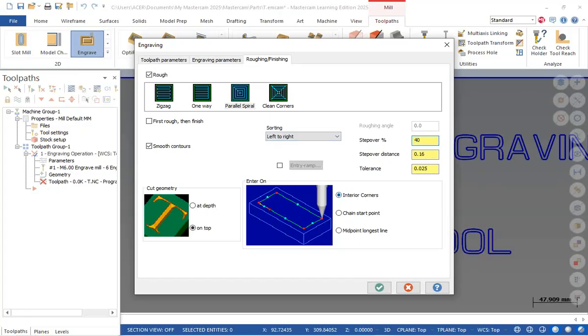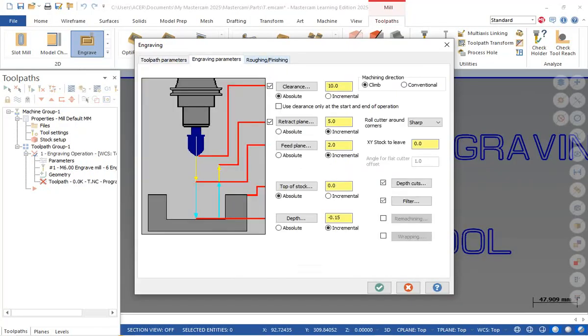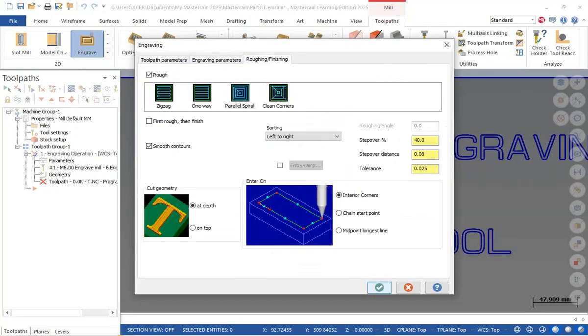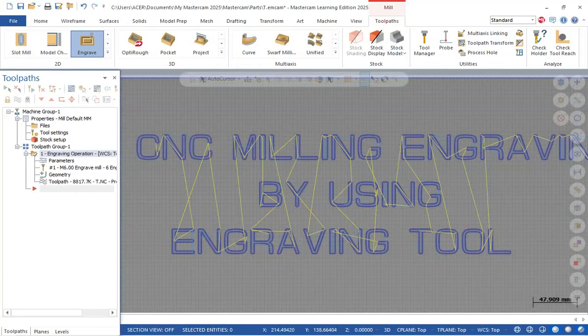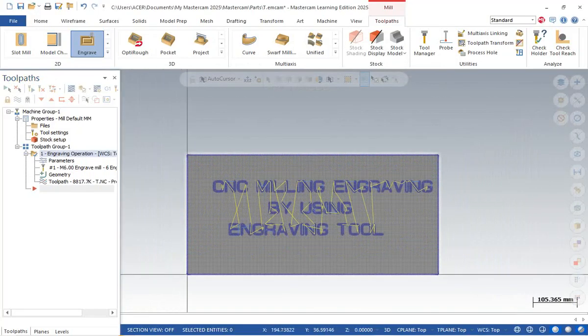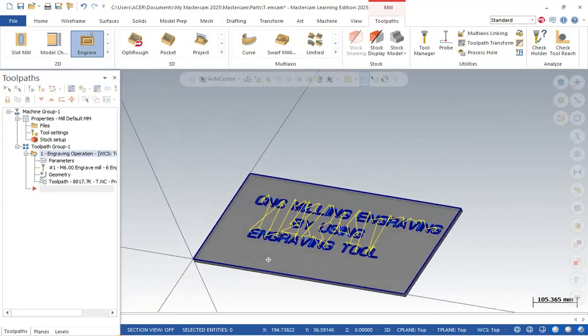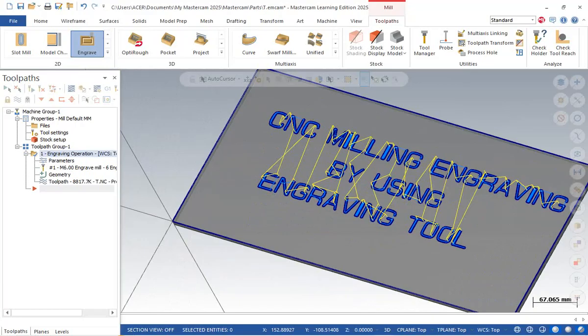I have completed all those things. Then finally, that geometry we have to put at depth. Now we have completed toolpath parameters, engraving parameters, roughing parameters. Then we have to close and work it. Now letters are created.